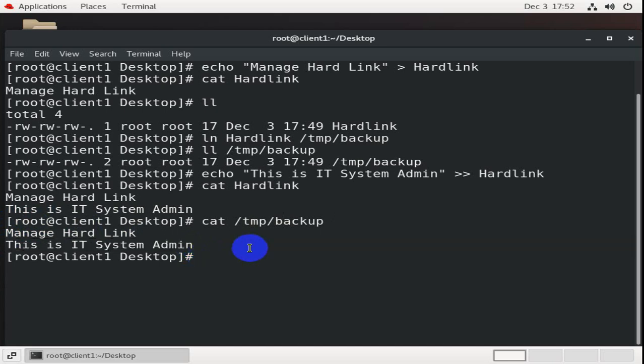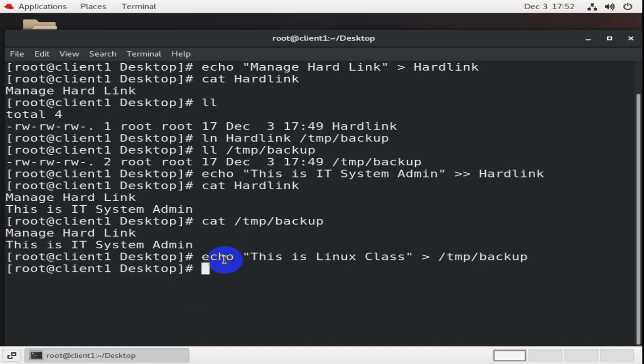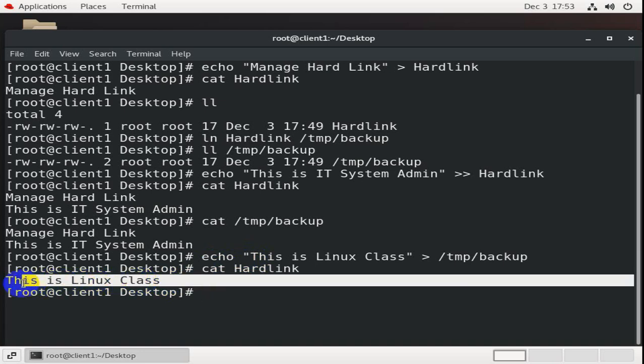Now I'm going to add some text in the hard link file. echo, double quotation, and then the content will be added in the hard link file, /tmp/backup. Now I'm going to check the source file. cat hard link. Look, the content is replaced here.